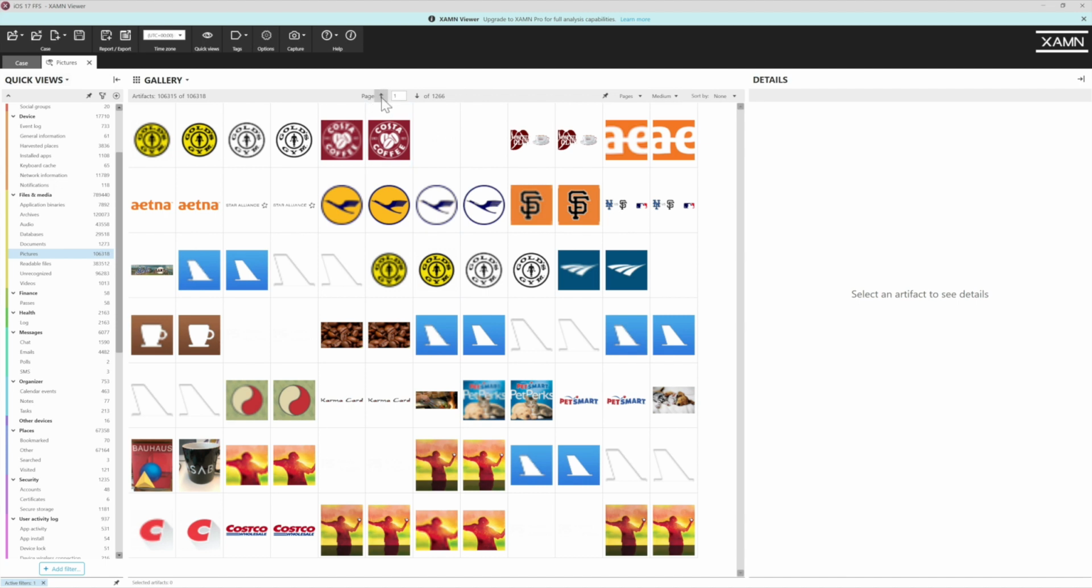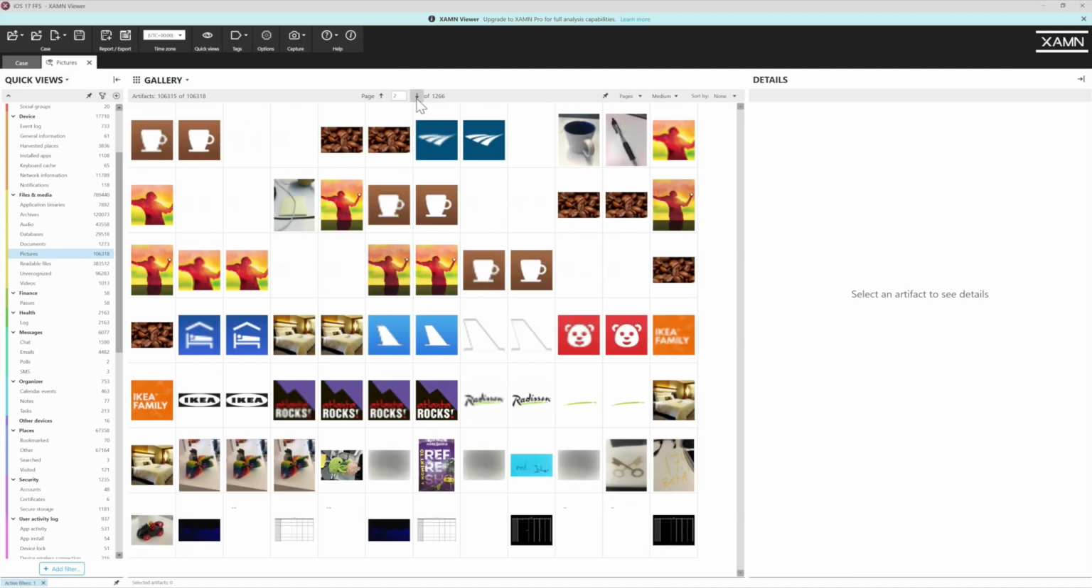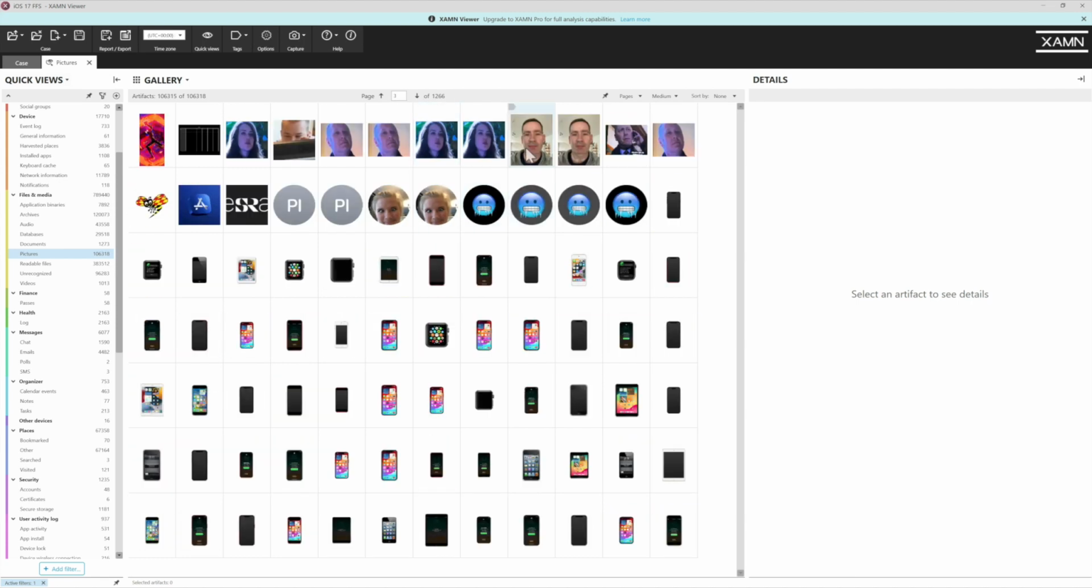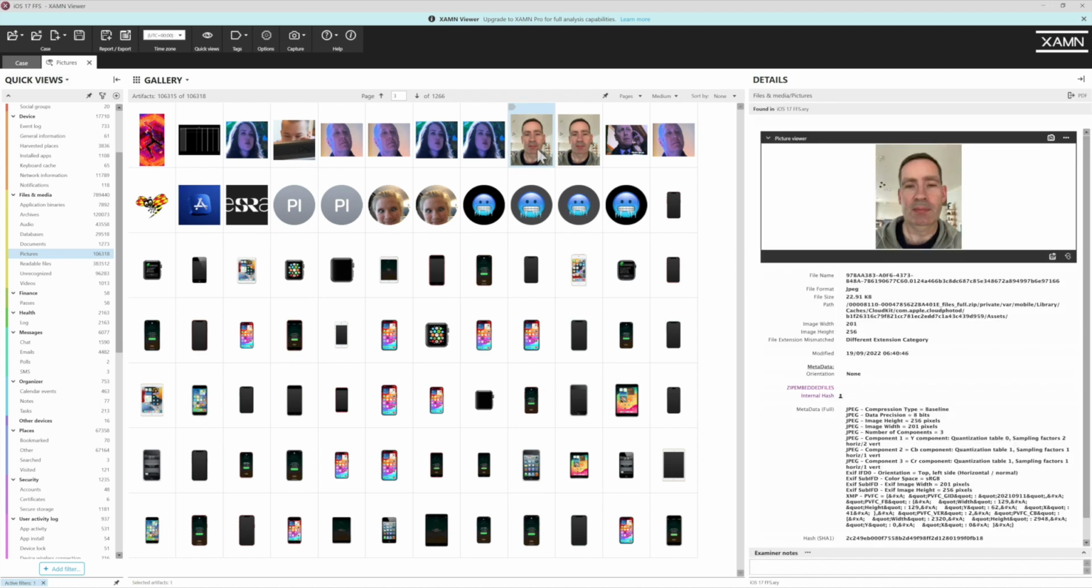And you can see here we're on page 1 of 1266. So to go through and review what pictures are here, we can simply scroll through the pages. And as you can see, we've got some likely suspects here. And if we click a picture, we will see details of that picture.